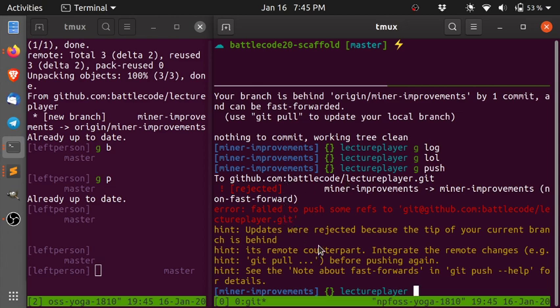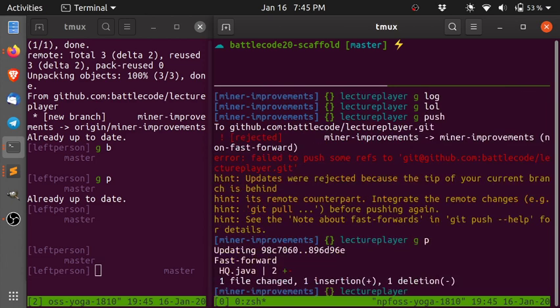You are at a later version. At an earlier version than the remote. The remote has some changes that you don't have. Like you don't want to push right now because you're in the past. And if we pull, then we're gonna get that change.